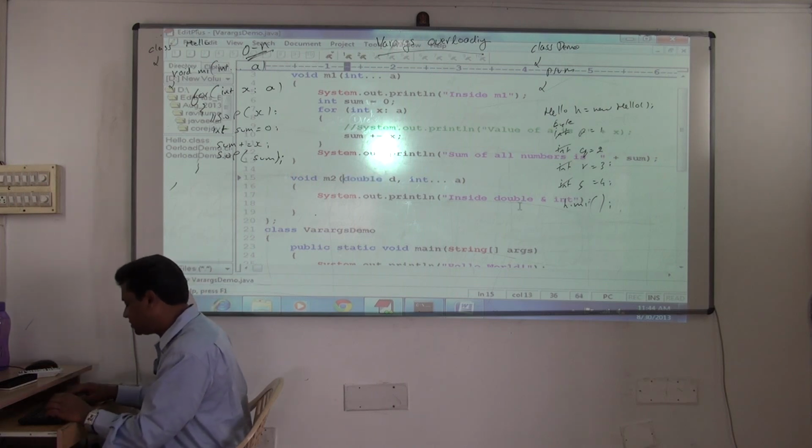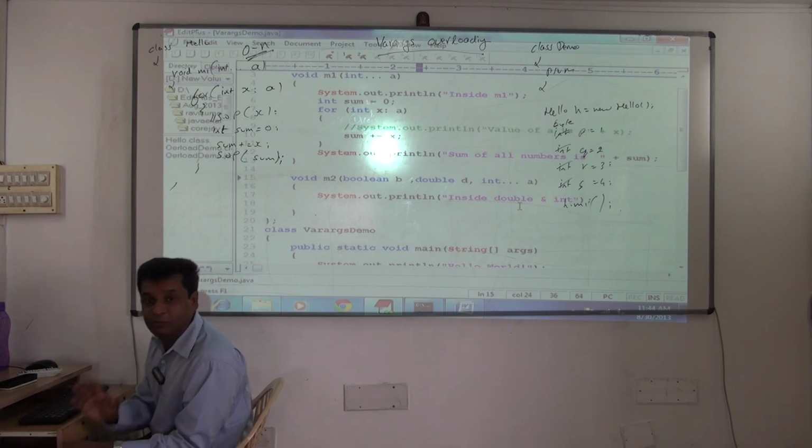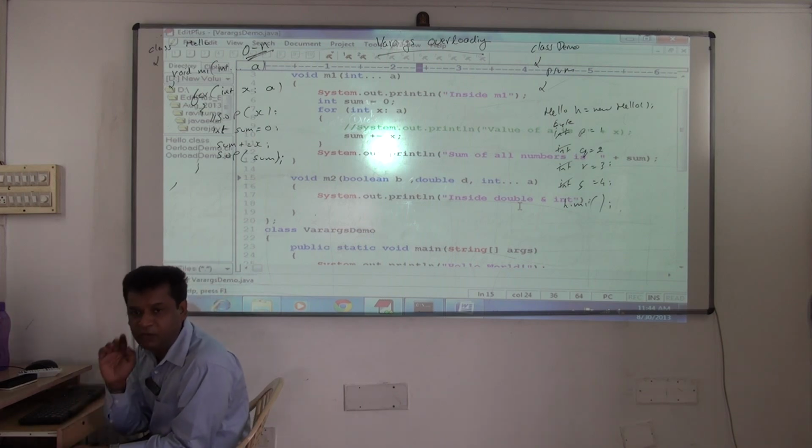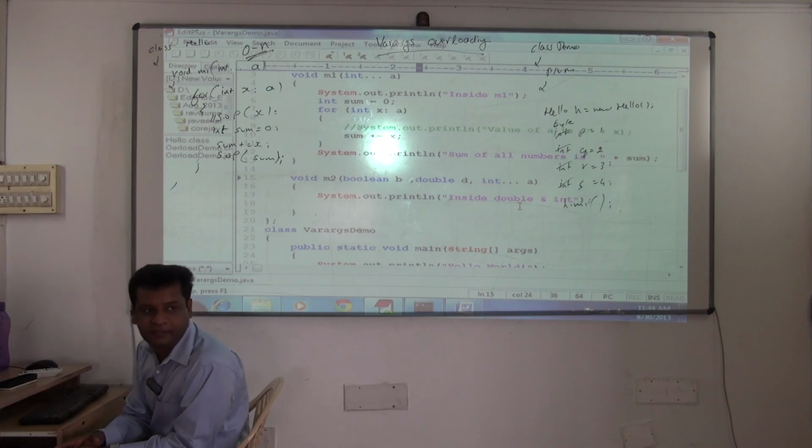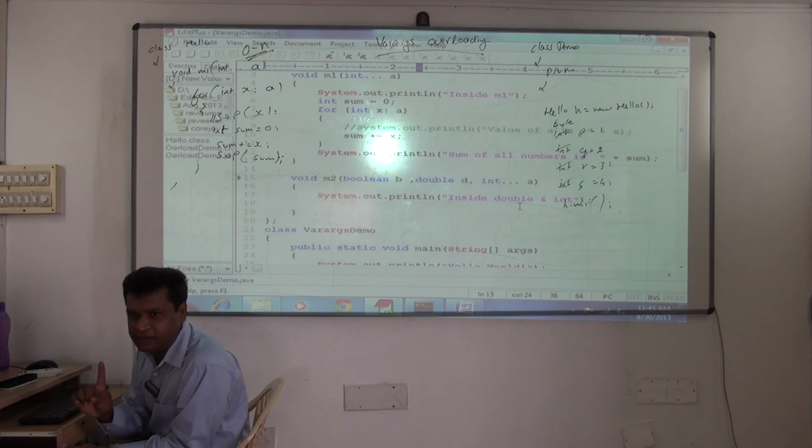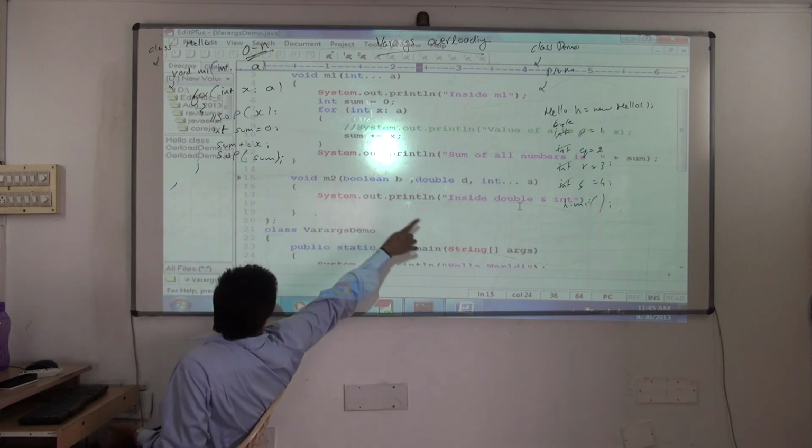Now you can have more like this. Like one I can have boolean also. Boolean B valid. See, I can have one, but for invoking M2 now, I have to send one boolean, one double, and any number of int. So one method can have only one vararg, and it should be the last in the parameter list. Isn't it in the last?